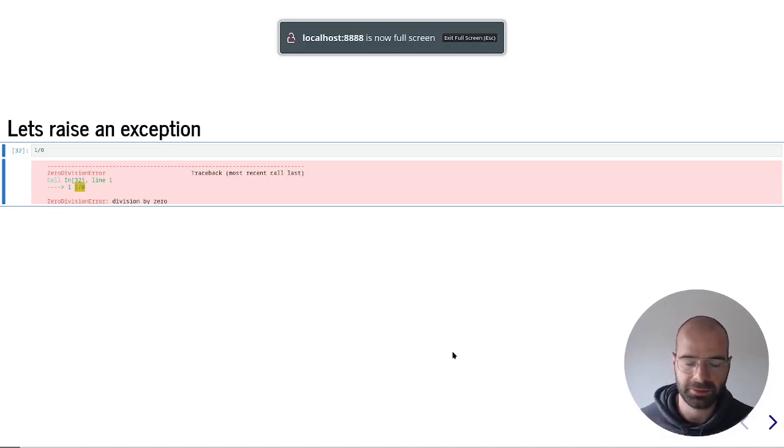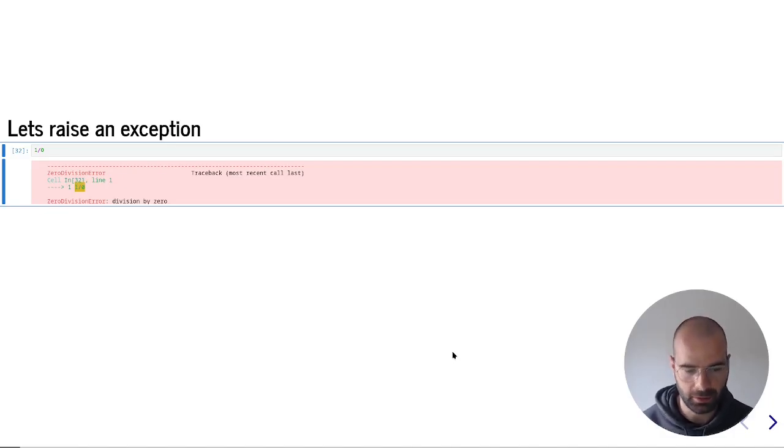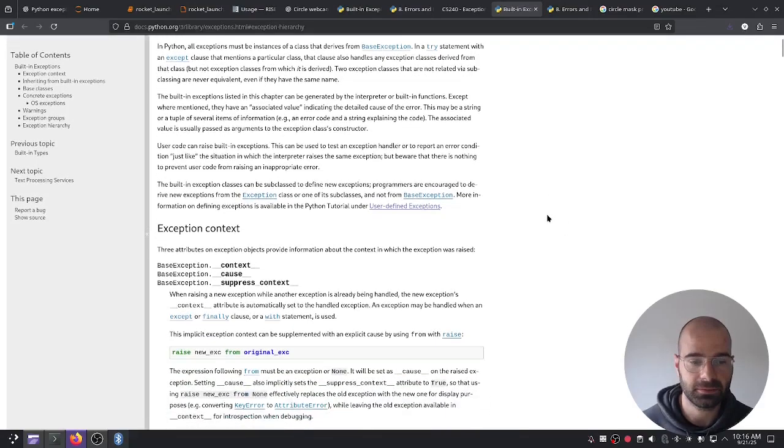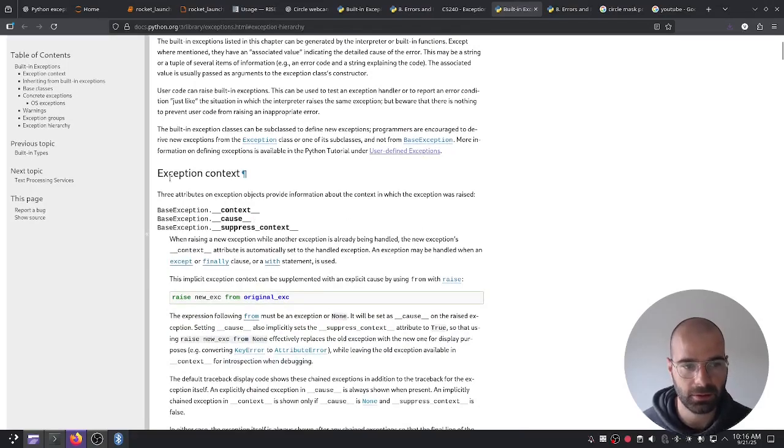Alright, back to our exception. What is the ZeroDivisionError? If we go to the Python documentation page about exceptions, at the first line it says, all exceptions must be instances of a class that derives from BaseException. But what is this BaseException? If we scroll down a little bit further, we will see the exception context, and that says 3 attributes on exception objects. As in Python, everything is an object, and these exceptions are no exception.